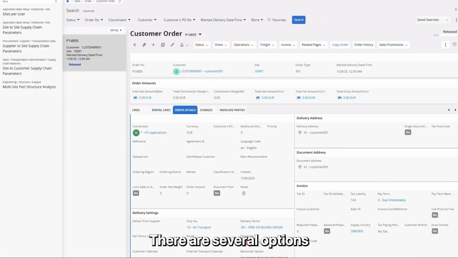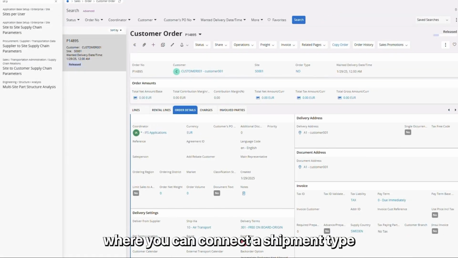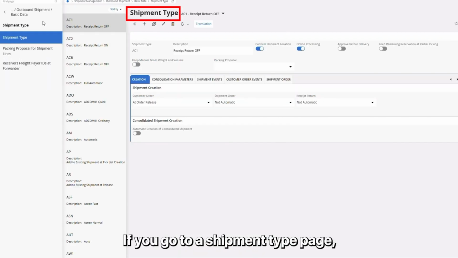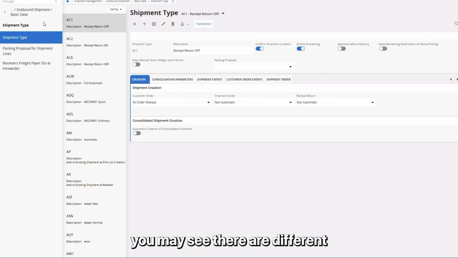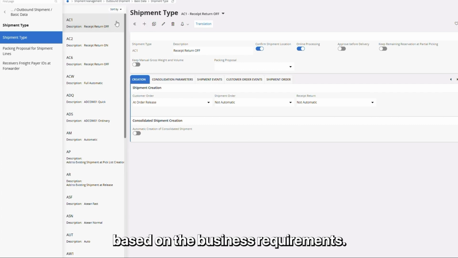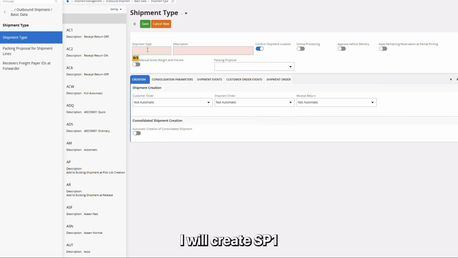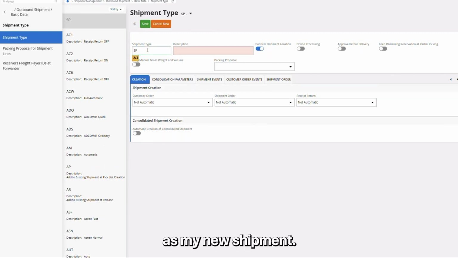There are several options in IFS applications where you can connect a shipment type with a customer. If you go to the shipment type page, you may see different kinds of shipment types defined based on the business requirements. If you want to create your own shipment type, you can create it here. I will create SP1 as my new shipment.